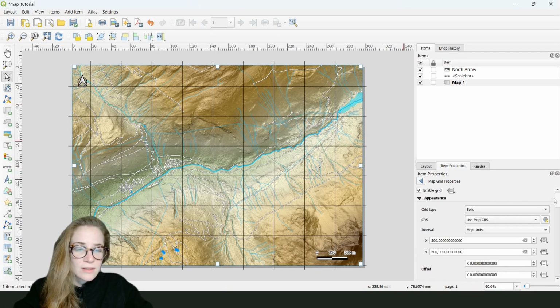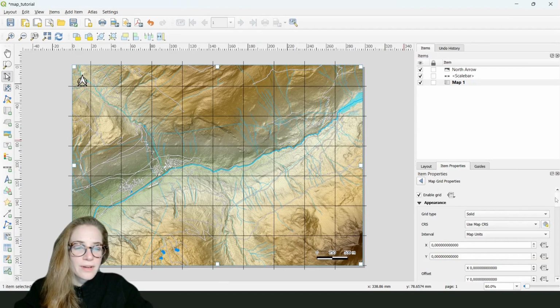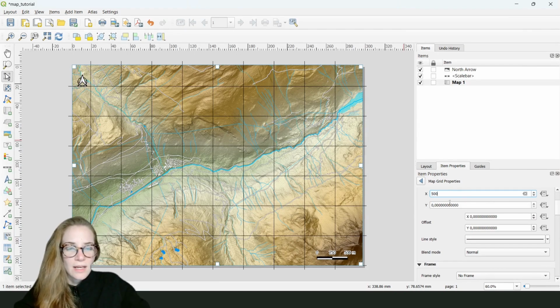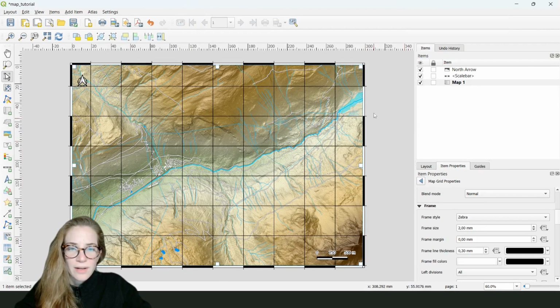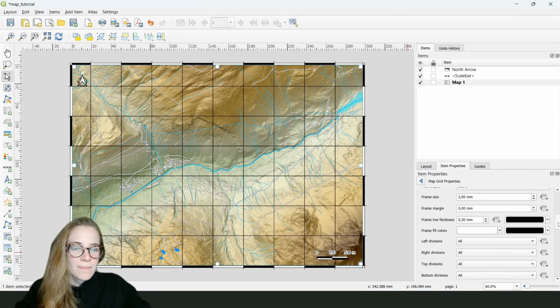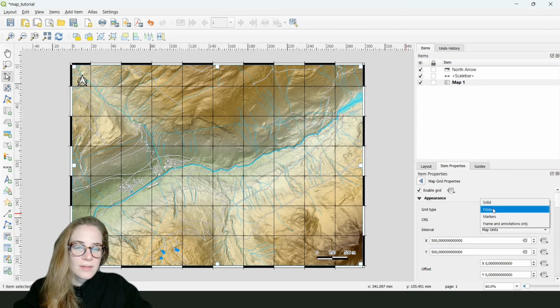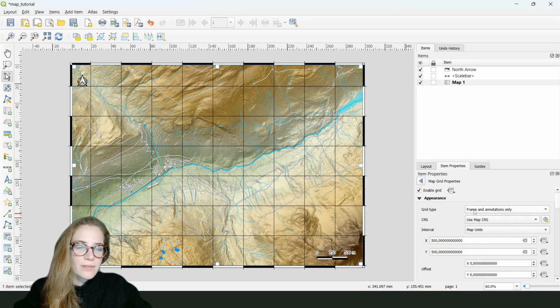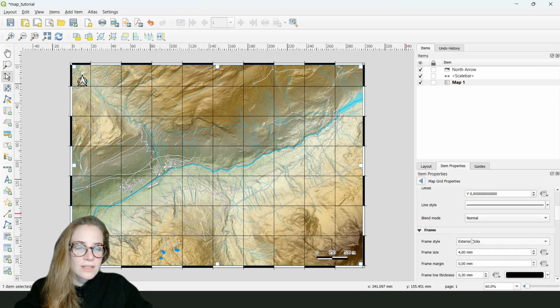You can combine two grids, for example. If you go back here, you will be able to add a new grid. You can modify this new grid, so you will adjust your grids, and here you can choose zebra, so you have the two grids superposed. If I want to change the grid type, that's here. I can choose solid, or maybe this one, frame and annotation only. So you have to modify the two grids, so that's here.